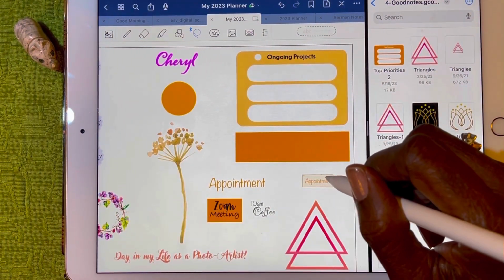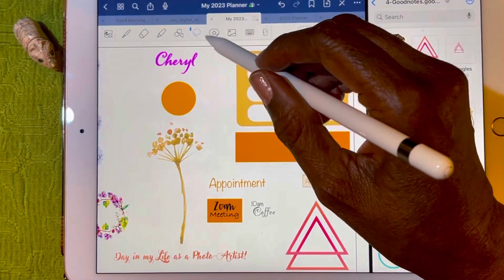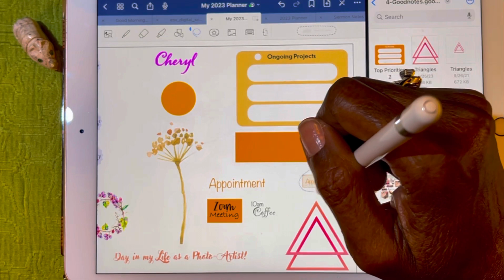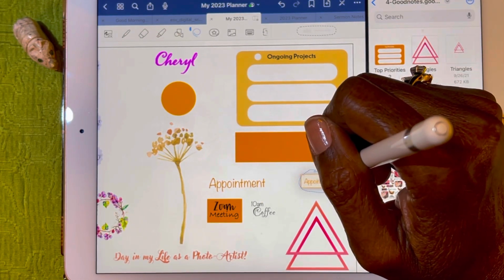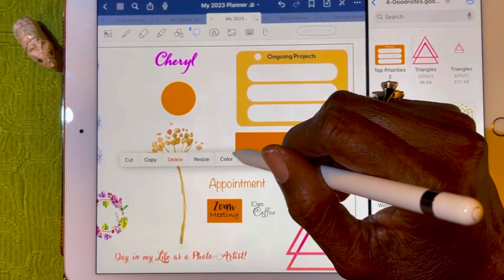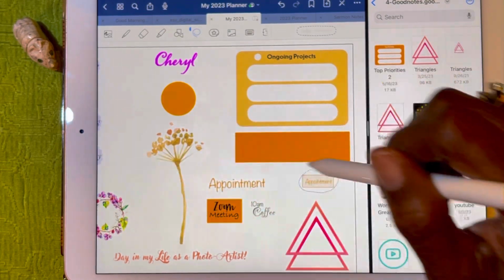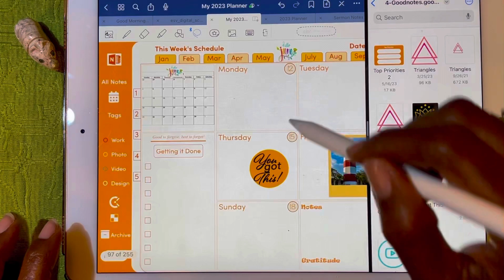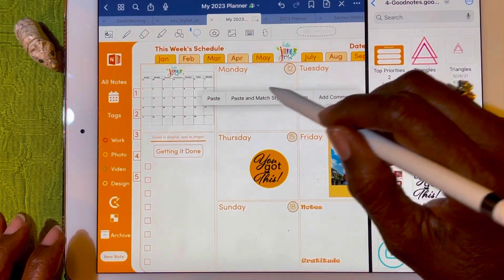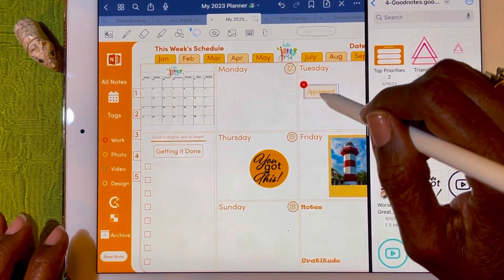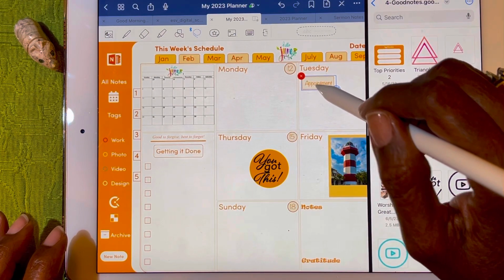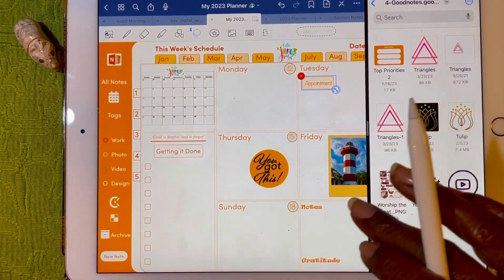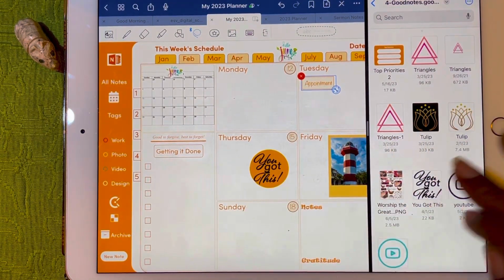Okay, so I want to go over to this page here, and I want to circle my appointment. I have my lasso tool selected, and I'm going to copy it. Then I'm going to go back over here and paste match style, and look at that, it did not bring up the triangle like it did before.